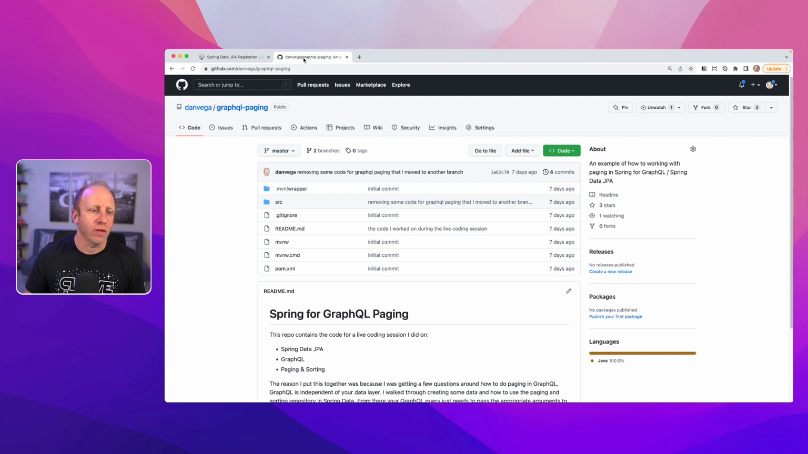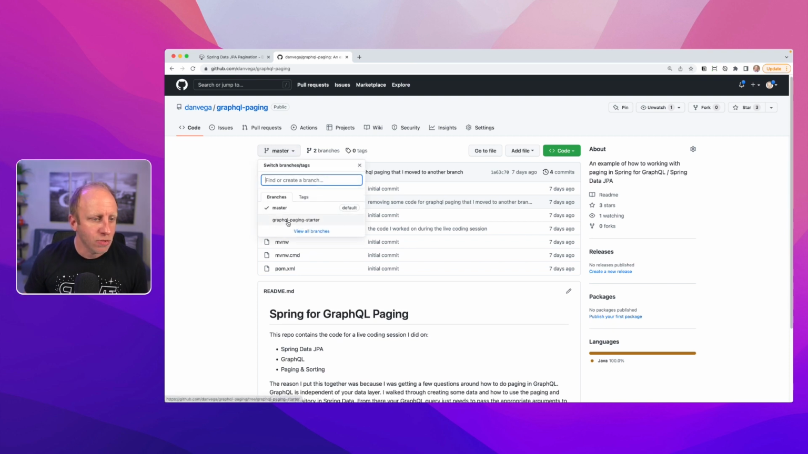The way that we're going to do that is if you head over to the repo, this repository will be in the description below. It's also in that article on Spring Data JPA pagination. The master branch on this has kind of the finished code. But if you head over to the GraphQL paging starter branch, that is what we are going to work from today. So if you want to kind of code along with me, that's the branch that you want to use, and we can use that as a starting point, which includes all of the data stuff. We'll review this quickly, but that is where we want to start.